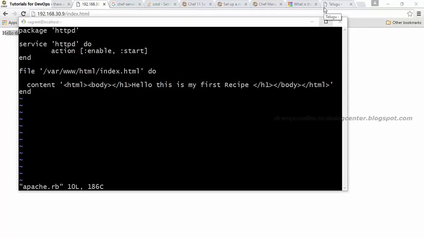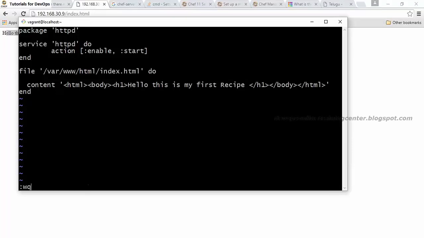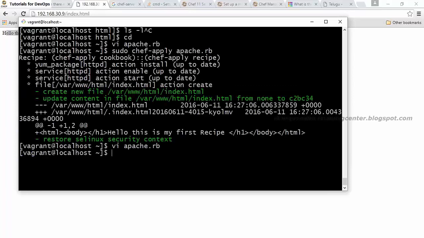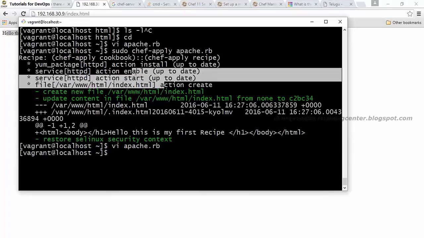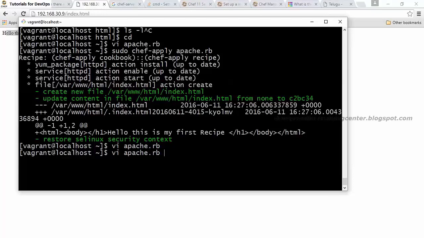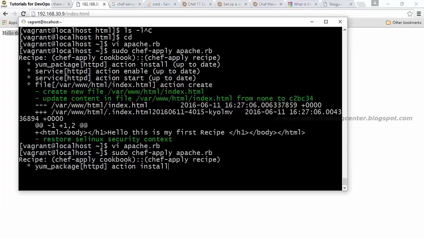H1 should be opened first, then closed. Okay guys, now if you look at this, these are all already applied and they are running. Now index.html got changed, right? Content has been changed, so whenever there is a change, it will not say up to date, it will perform it again. Now it is performing it again. It will perform only the resource which got changed.